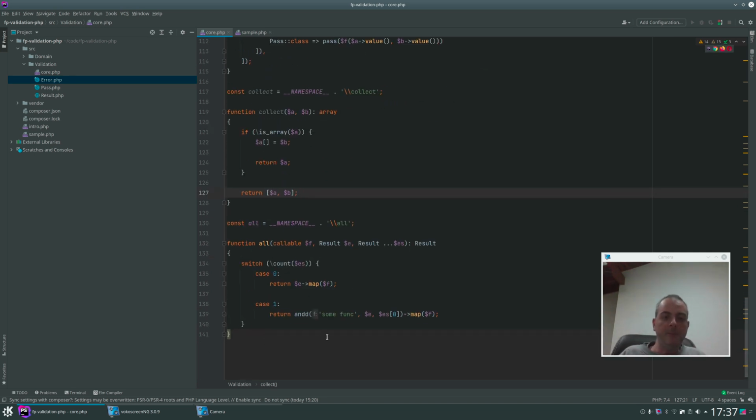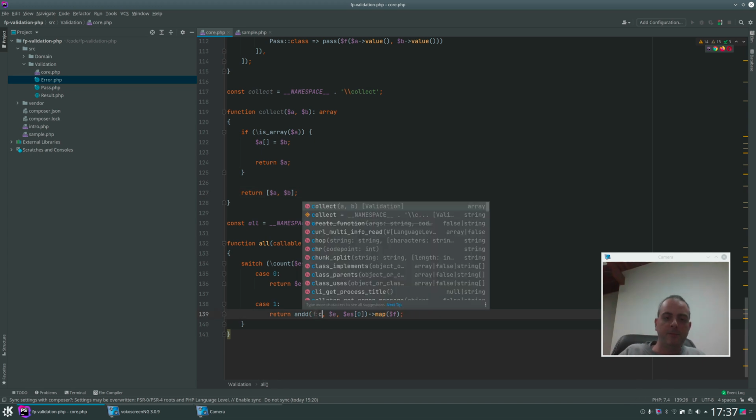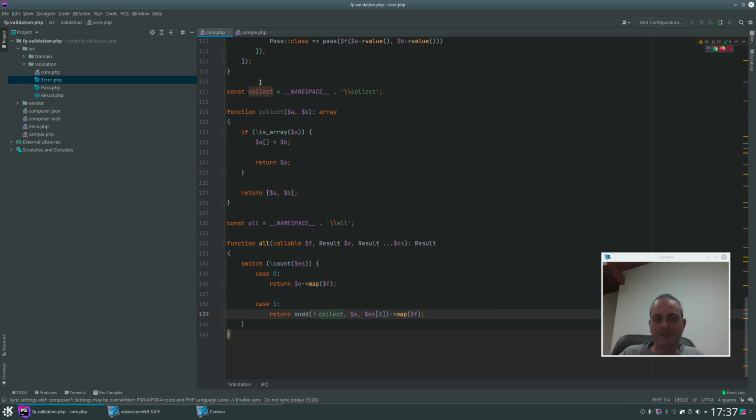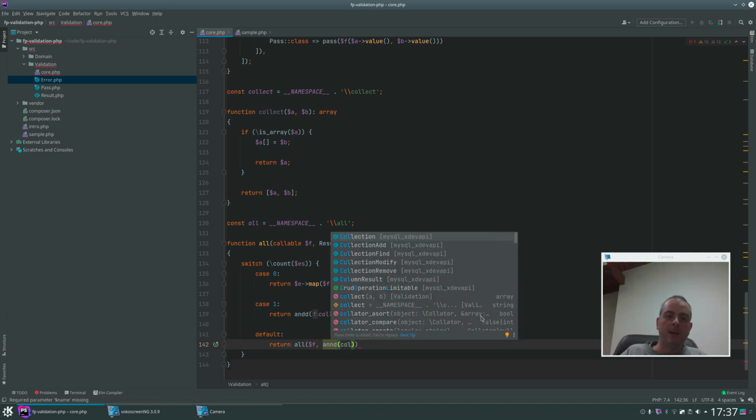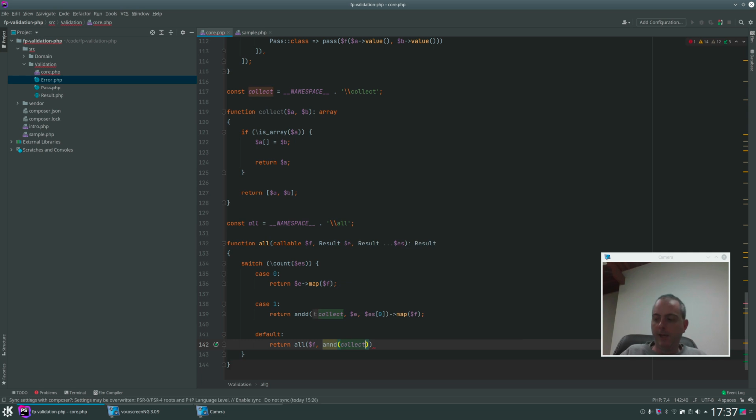So now I can use the constant that we just created. Nice. So we have the case for 1 and we have the case for 2. So what if we have more than that? Well, then we can call this function recursively, right? And we AND these together. Oops. We AND the collect with E and the first one. Okay.